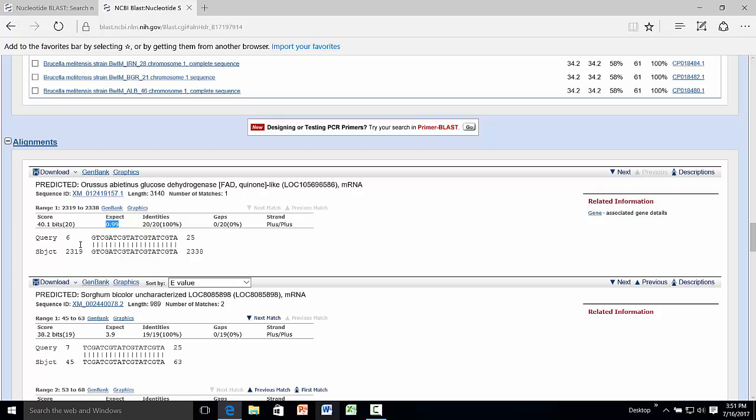Simply put, the higher the score, the lower the e-value. Look at our top hit. Here is our query sequence. It was 25 base pairs. And here is the organism that is its match. Here is the name of the gene associated with this hit, right here, glucose dehydrogenase.